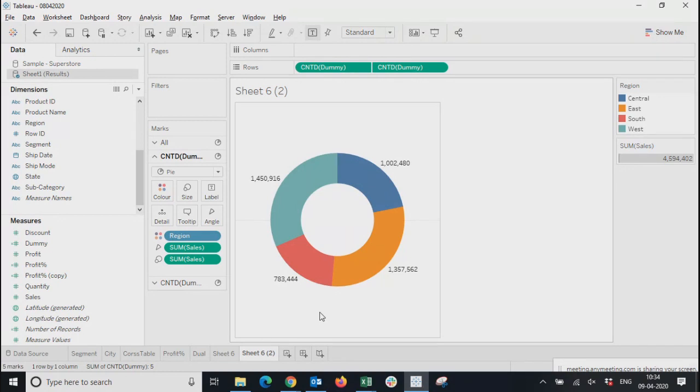Any doubt in order to create this? We can repeat these steps. I know in the starting it was confusing, so we can repeat these steps if you want.